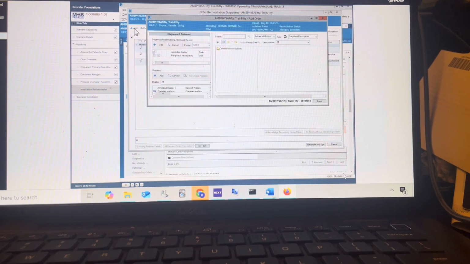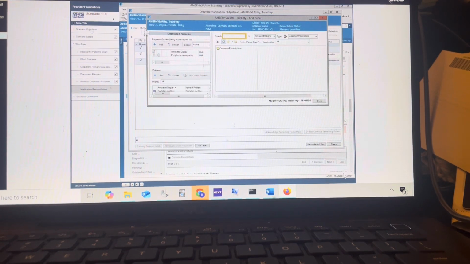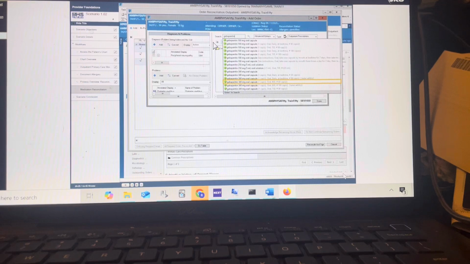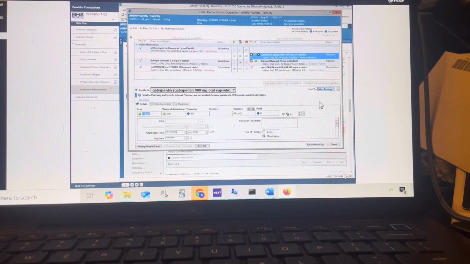The Add Order window is displayed. Click in the search box. Gabapentin has been entered. Select Gabapentin 300 milligram oral capsule, 1 caps, oral, BEID, 60 caps. Click Done. The details pane is expanded.